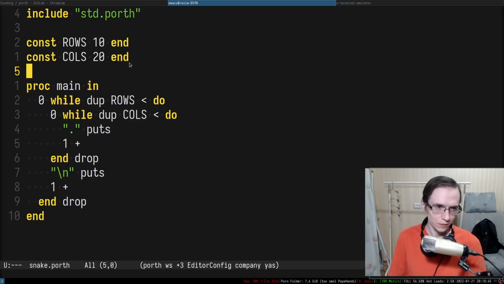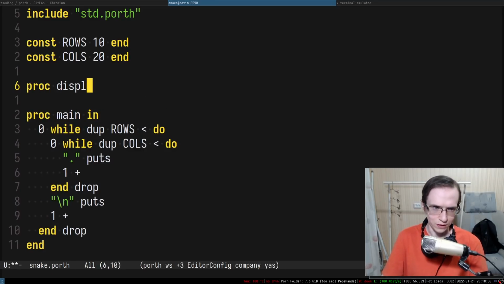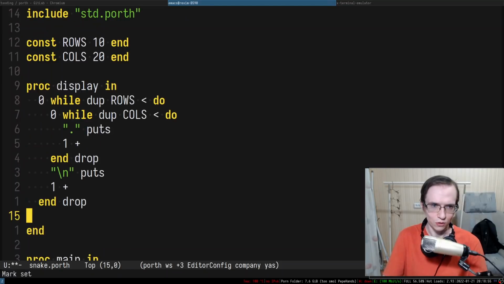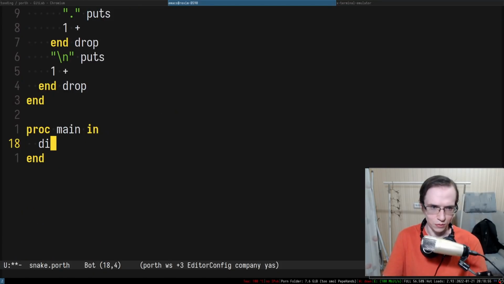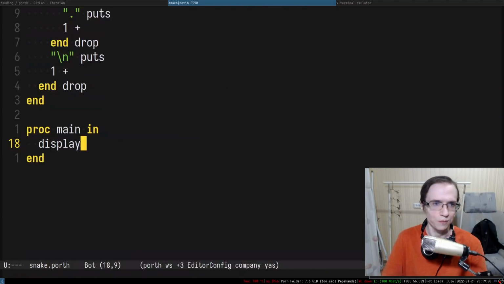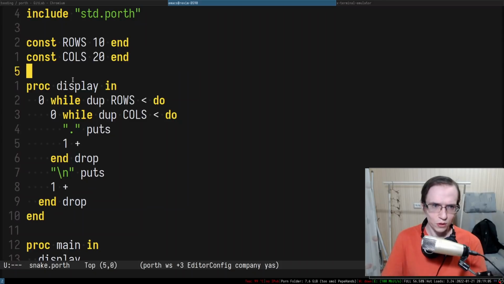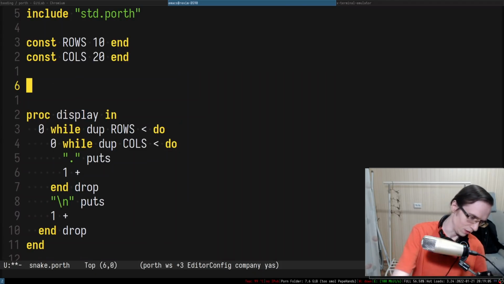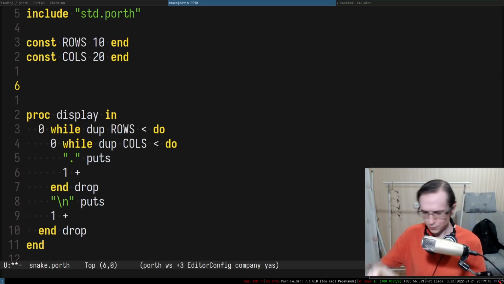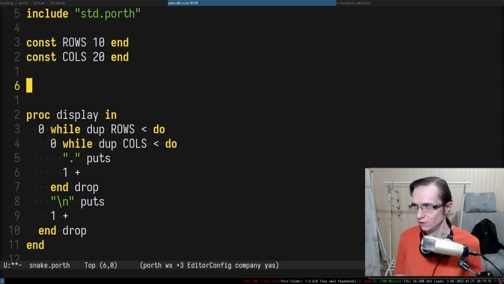Okay, so maybe we're gonna just create something like display, which displays the current state of the game. So I'm gonna just move this thing in here, and I'm just gonna say display. So every time we want to display the frame, it's gonna display the frame. It would also be nice to keep track of the position of the player, right? At least for now. So to keep track of the positions, I want some sort of a structure that represents the point, that represents the pair of the numbers. So let's define some sort of a point, right?